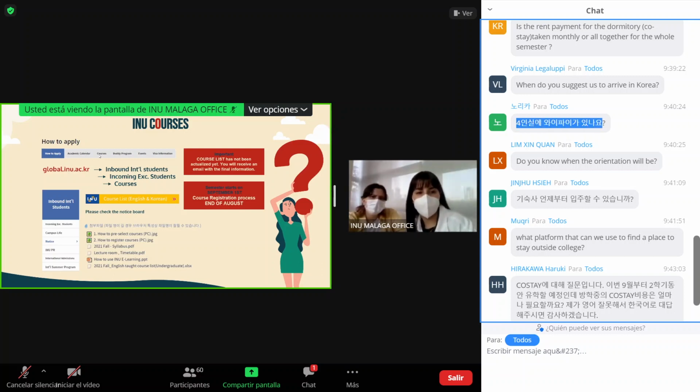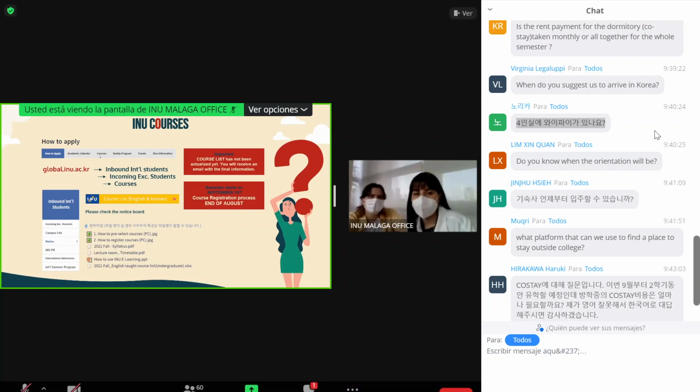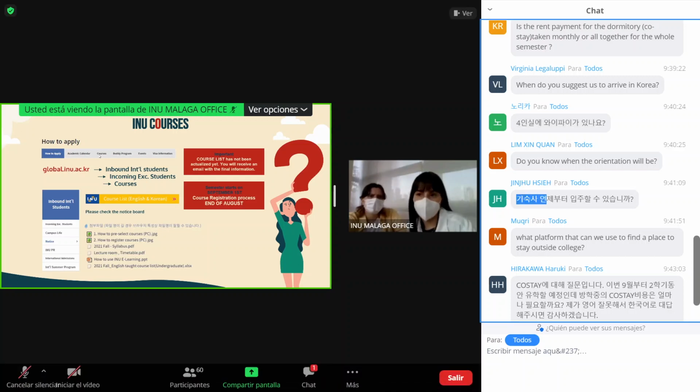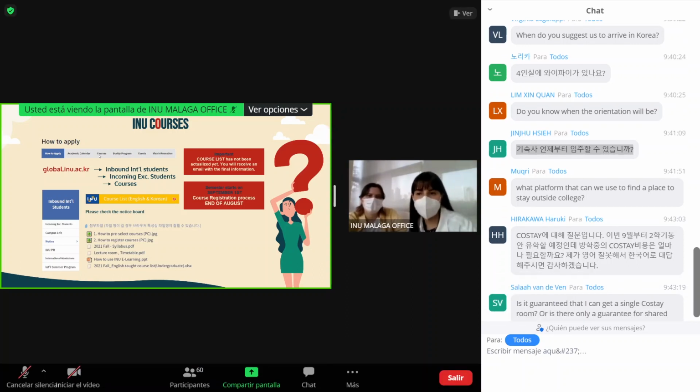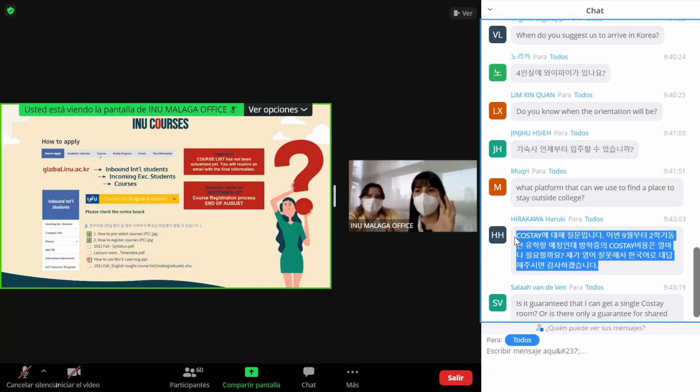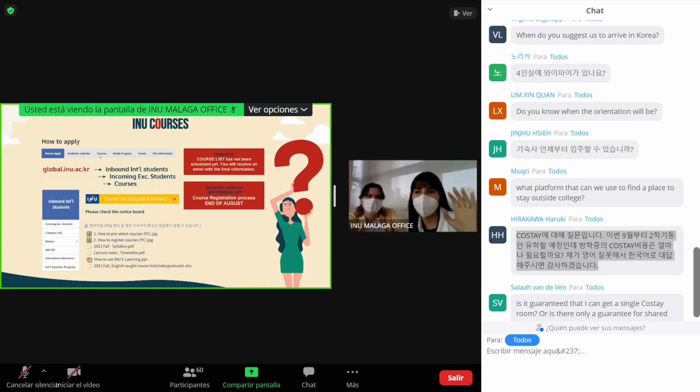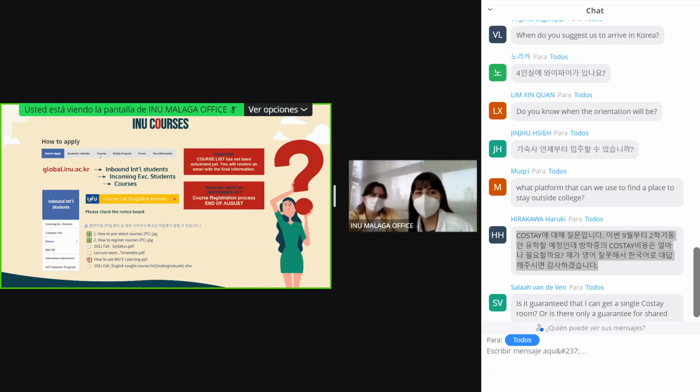Other than Shinhan Bank, are there other bank ATMs inside campus? There's only Shinhan Bank, only this one. So you will have to go outside the campus to retrieve money if you have another Korean bank account. Can the rent payment for the dormitory be taken monthly? It's a whole semester. The rent payment is always for the whole semester, not a monthly fee. All the prices that we said are per semester.